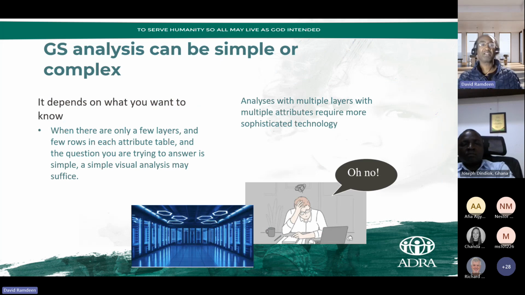It's also important to bear in mind that GIS analysis can be simple or it can be complex. I would encourage you, once you're getting into the science and into the technology of GIS, to start off simple, okay? But whether your analysis is simple or complex depends on what you want to know. Where there are a few layers and a few rows in each attribute table, and the question you're trying to answer is simple, usually a simple visual analysis should be enough. And analysis with multiple layers, with multiple attributes, and lots of rows in the attribute table would naturally require more sophisticated technology. And that is where some of the more sophisticated GIS applications like ArcGIS and QGIS come in.